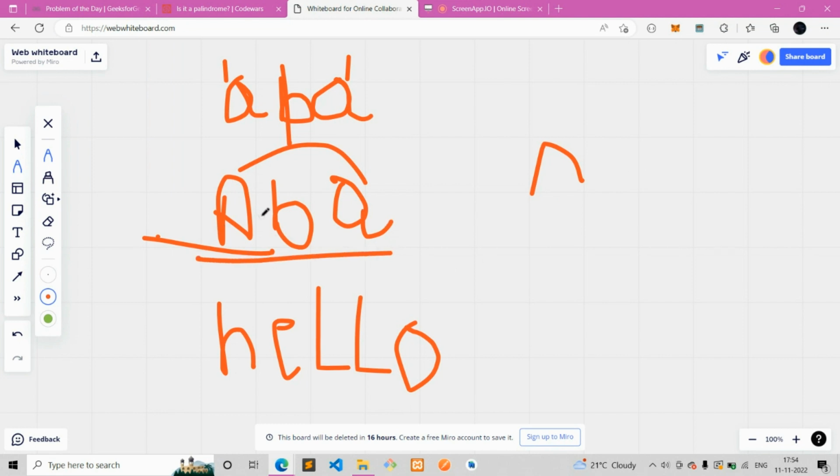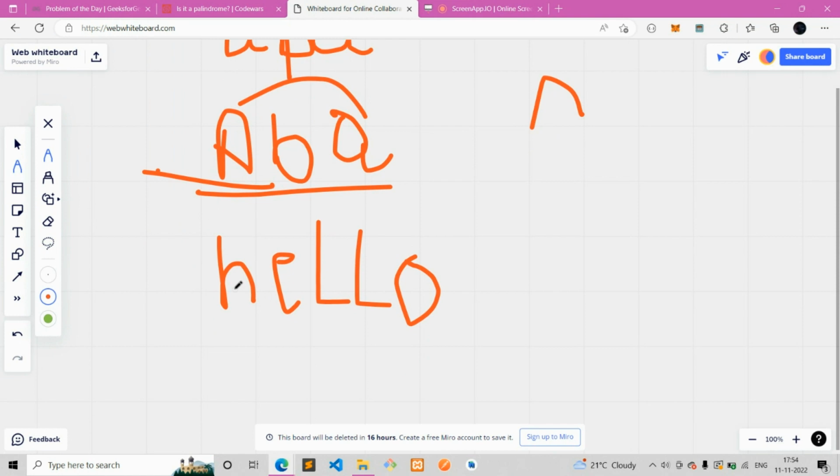As it's case insensitive, we'll ignore the uppercase and lowercase. We'll just assume all of them are lowercase. But here it's not a palindrome because if I read the string from the beginning, it's hello. But if I read the string from the backward, it gives something like o, l, l, e and h. Both are completely different. So it's not a palindrome. We will return false here.